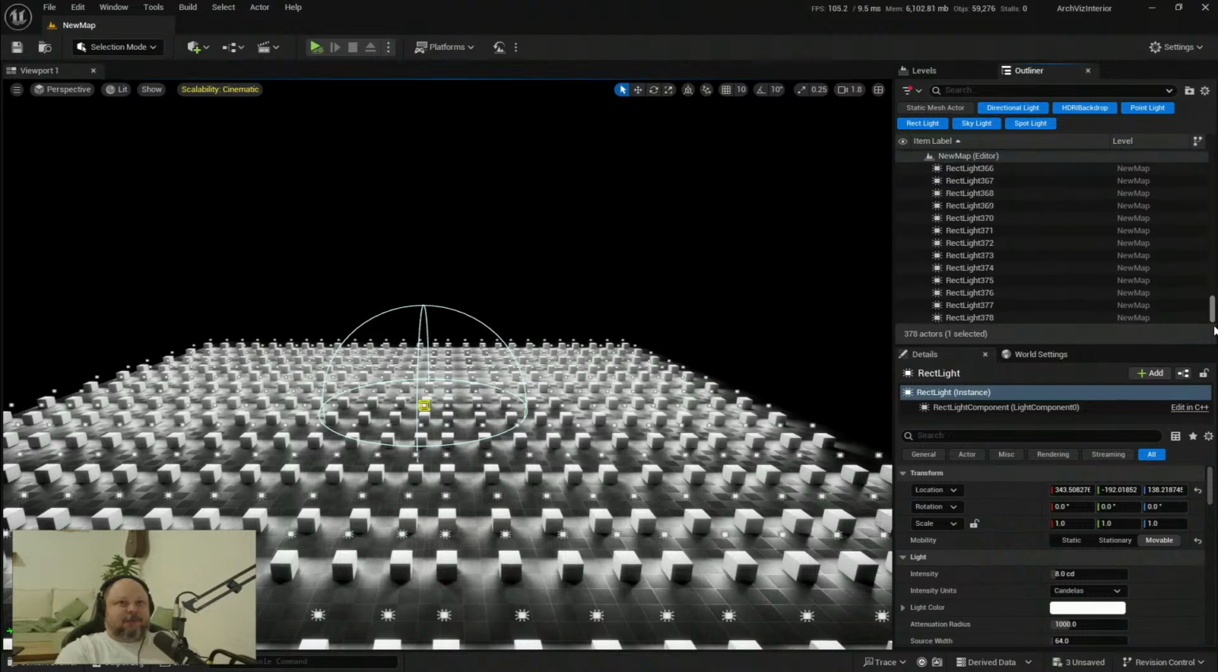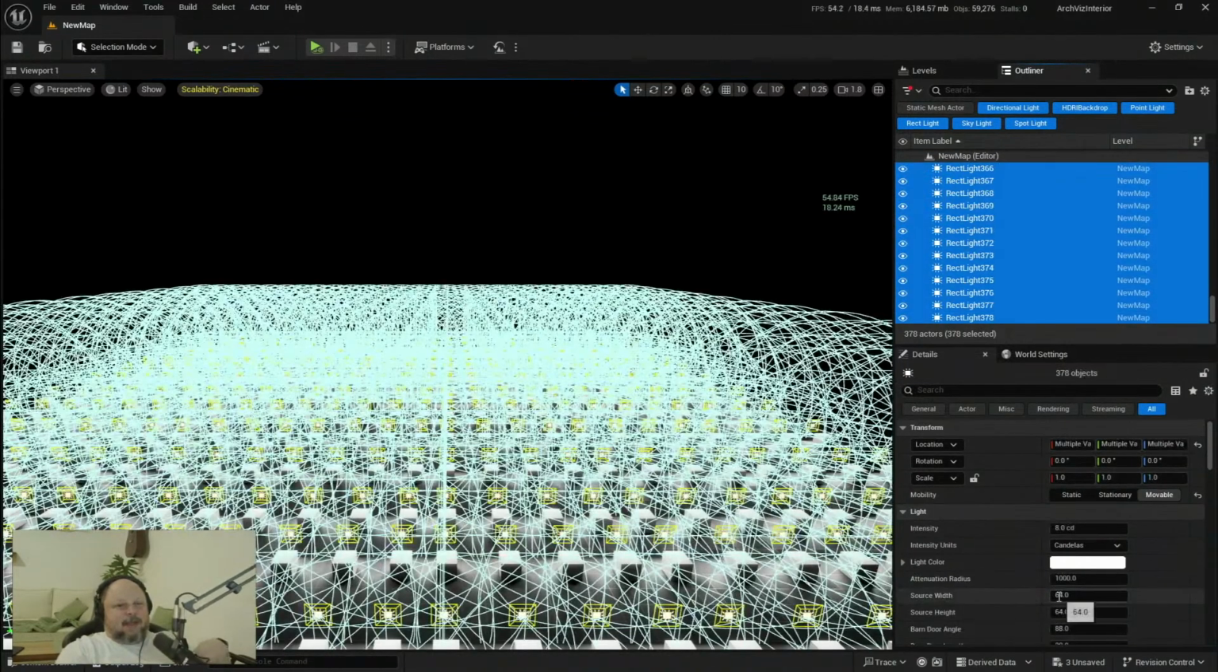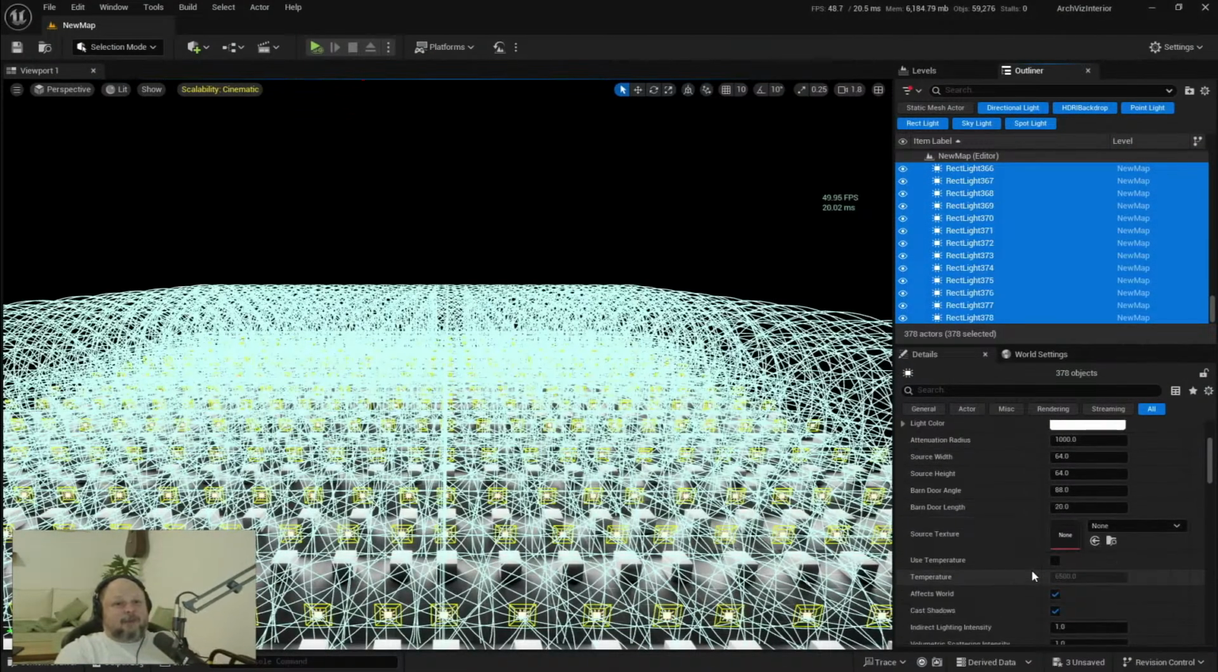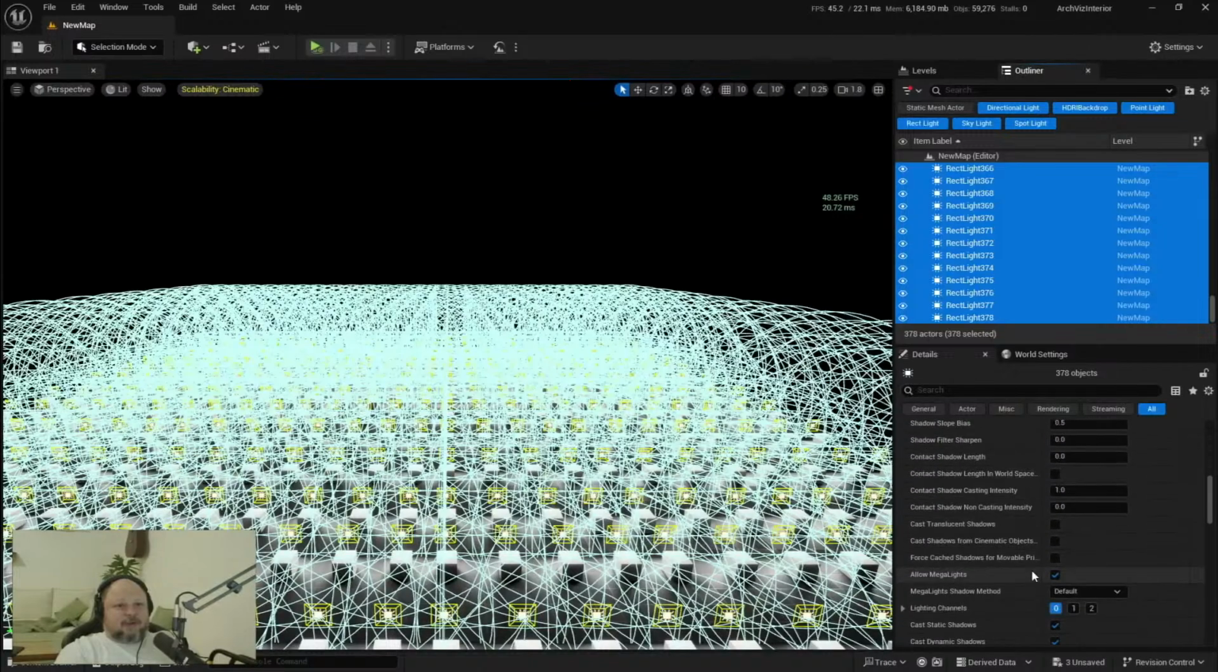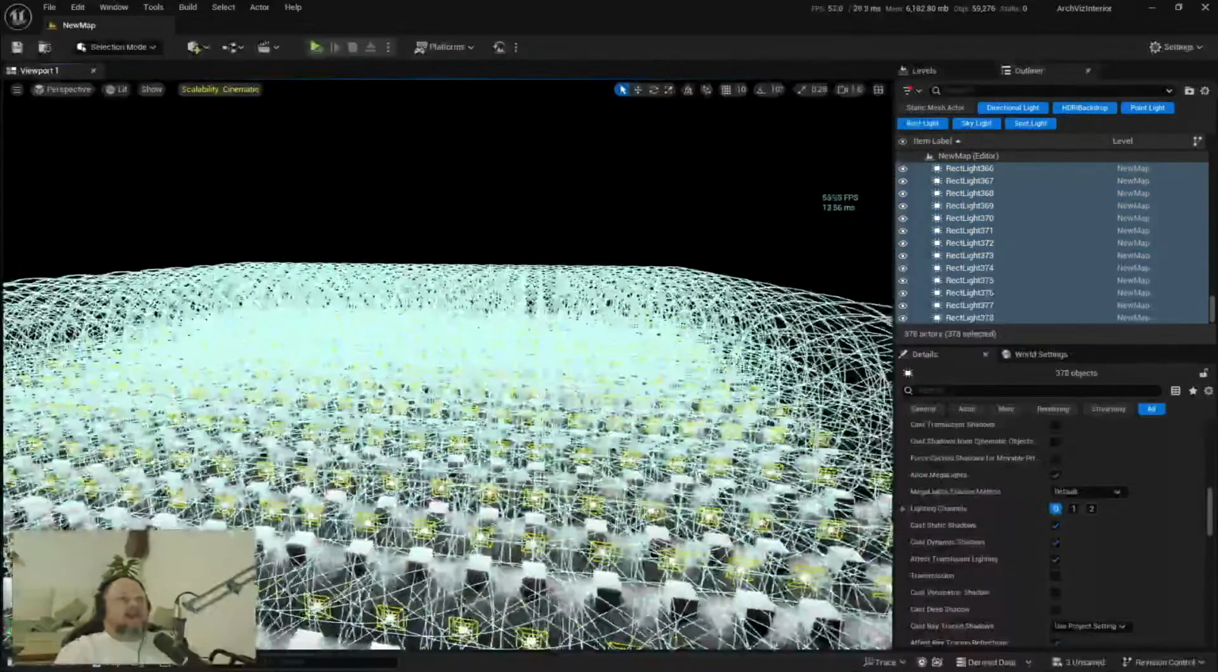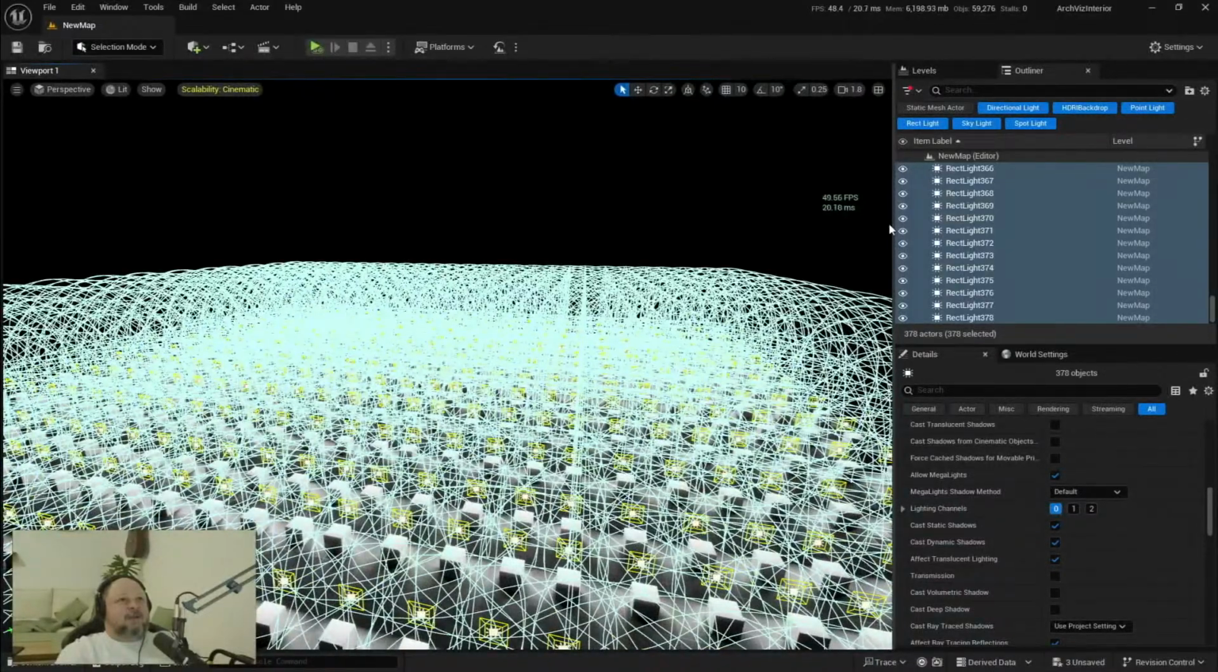Click. Go all the way down. Click. Oh, sorry about that. And now I'm going to go down until I find allow MegaLights. Again, take the picture. I'm running 50. Let's say that is a 50, right? And I'm going to turn off MegaLights.